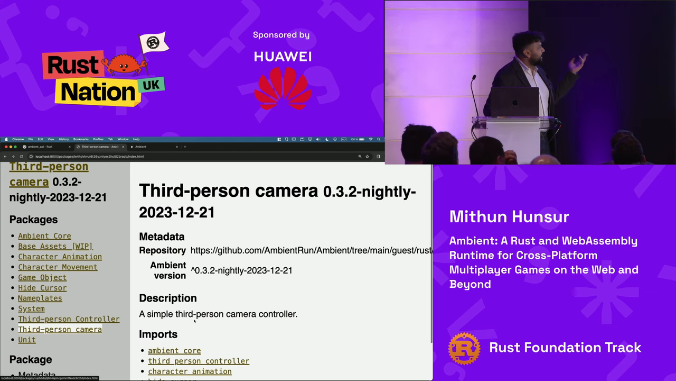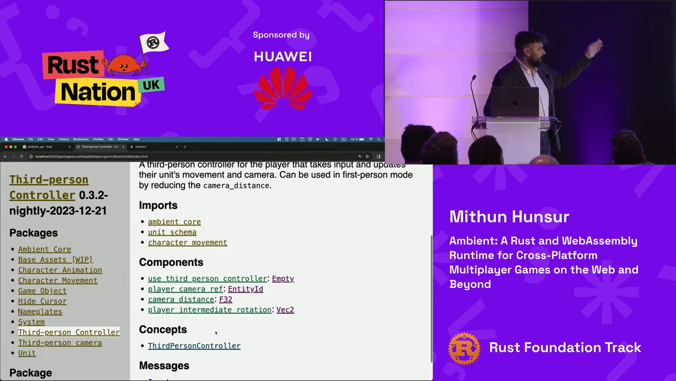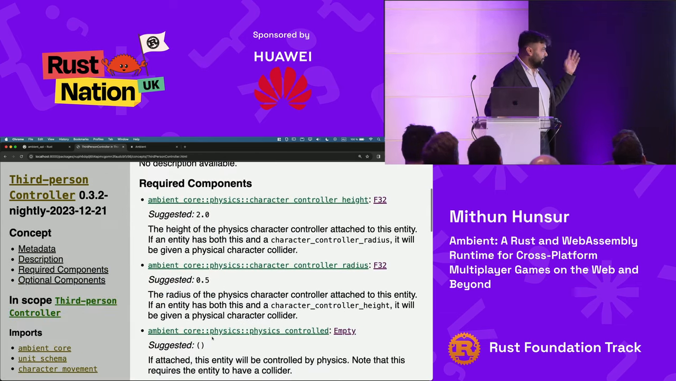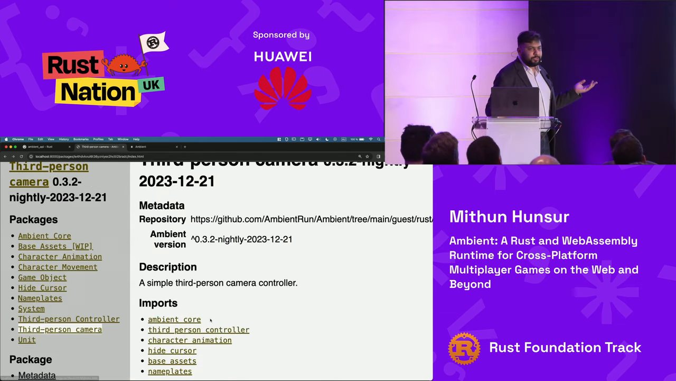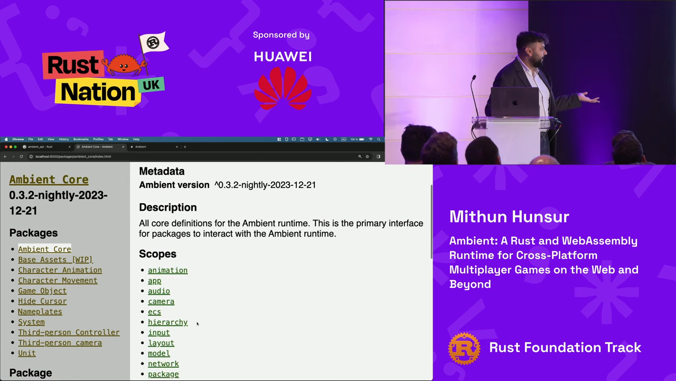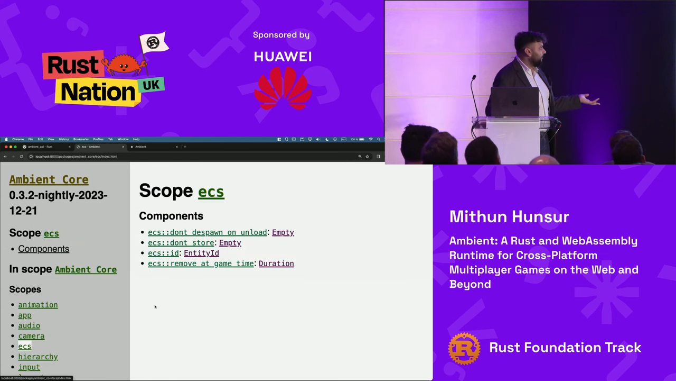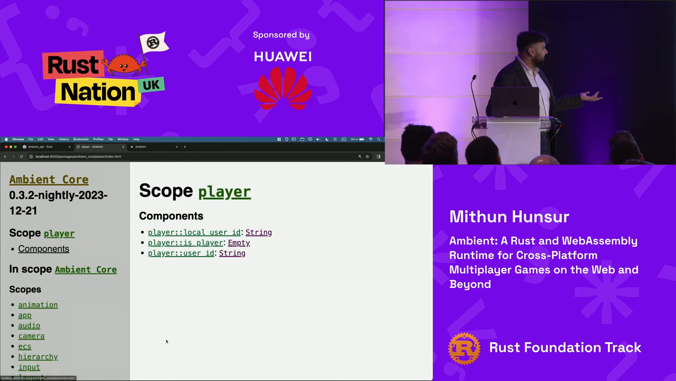So for example, you can see that the third-person camera example, the one we were just looking at, actually has a third-person controller import. And here you can see the components that are available, the concepts, which are like bundles in Bevy, and you know exactly what you need to fill in order to make this work. And of course, there's nothing special about the core definitions. The core definitions are just another package. So everything that you can use within the ECS is also available here. So you can see, for example, that the player attributes, the components, are also available here.